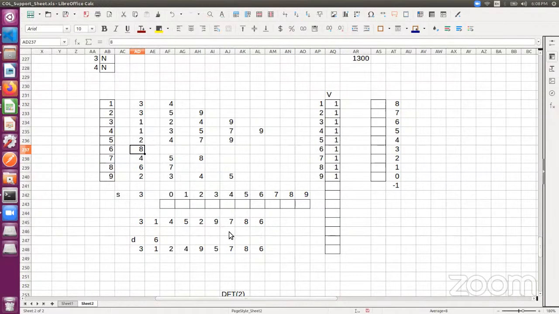Understood? Any doubts in this? Do you understand? Okay. Yeah.